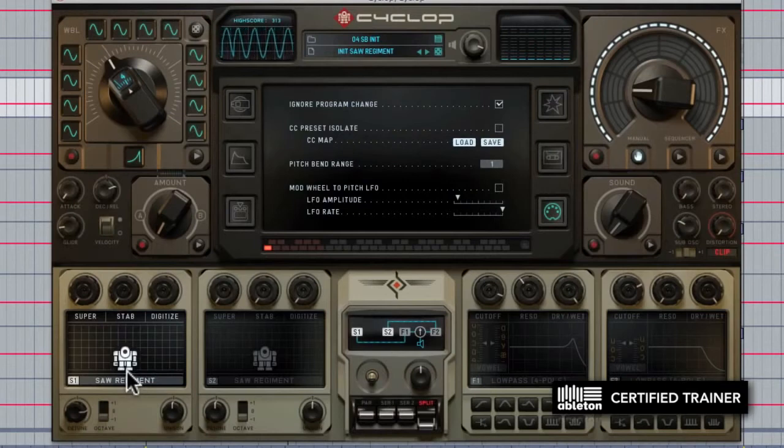So the Saw Regimen is a combination of 7 different saw waves that are slightly detuned from each other for fatness. It's effectively a super saw oscillator, so if we turn this knob up, you see it starts to fatten out the sound. Now the sound's taking a long time to decay, so I'm just going to turn down our master envelope release knob.